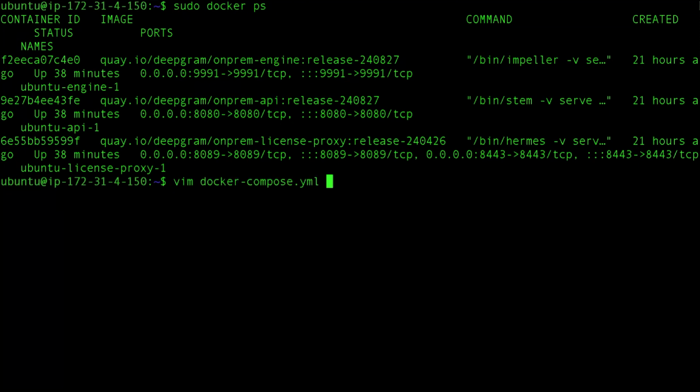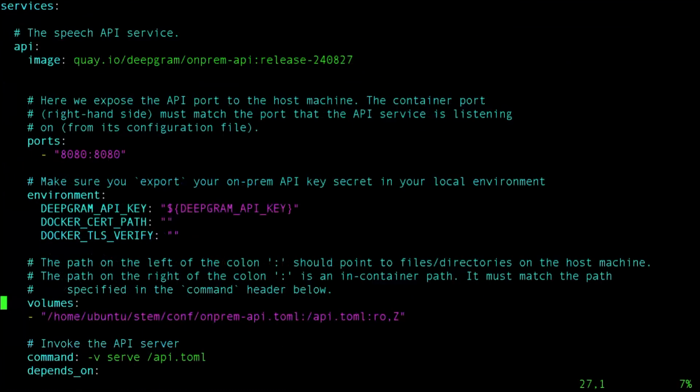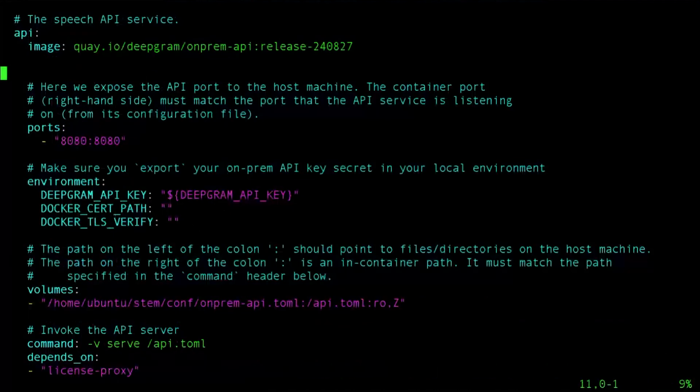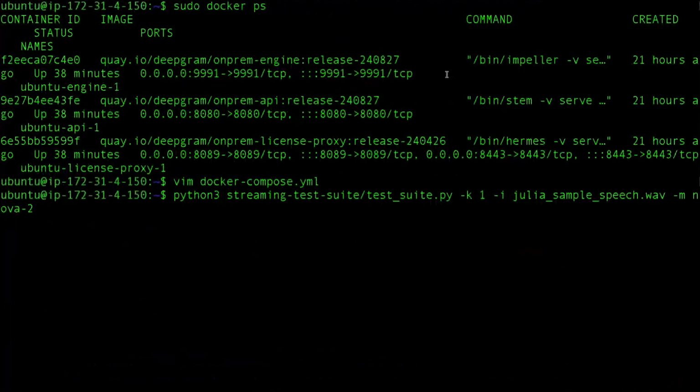And I've got a Docker Compose file that spun up all of these containers. So there's kind of a default template that we provide so that you can launch a few containers. And now I'll use a Python script that I've got that's going to pass in my audio file that I just called Julia Sample Speech, and it's sending it to my local Nova 2 model.